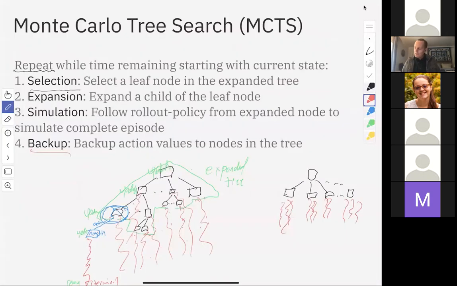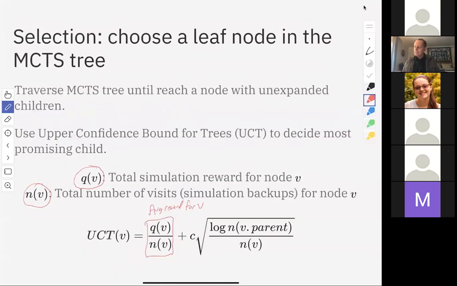As we come back here, when I look at updating here in the green, what update really does is update Q and update N. So all it is allowing us to do is compute the average reward for that node. Why not just use that?